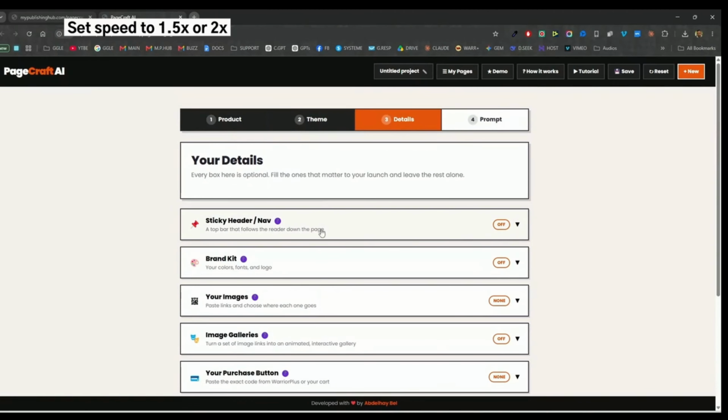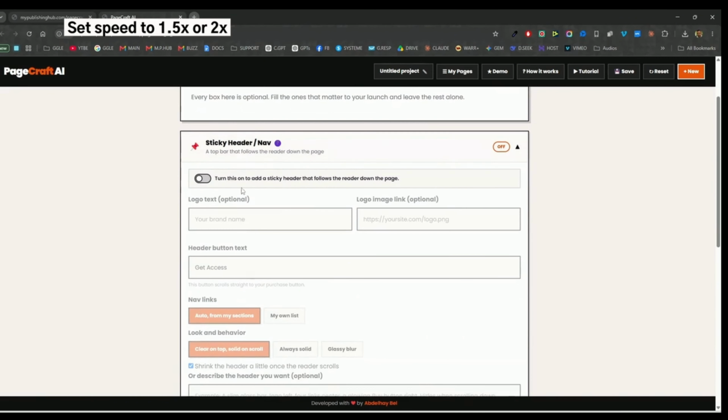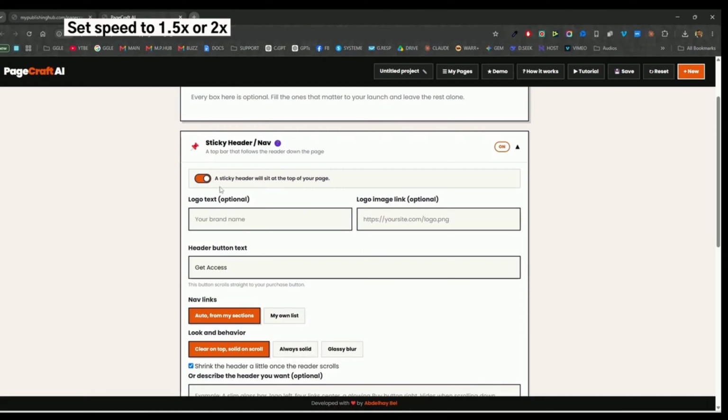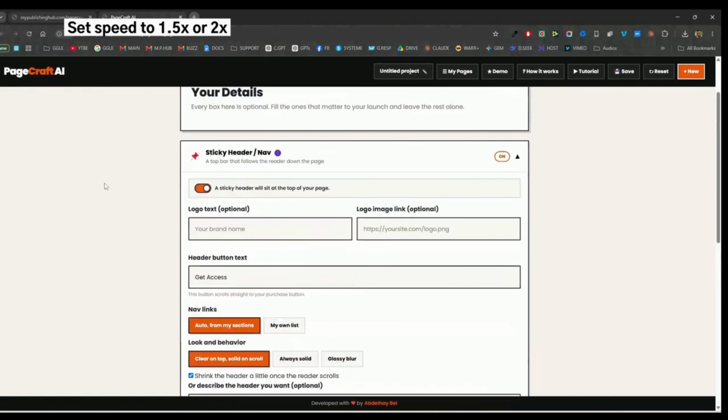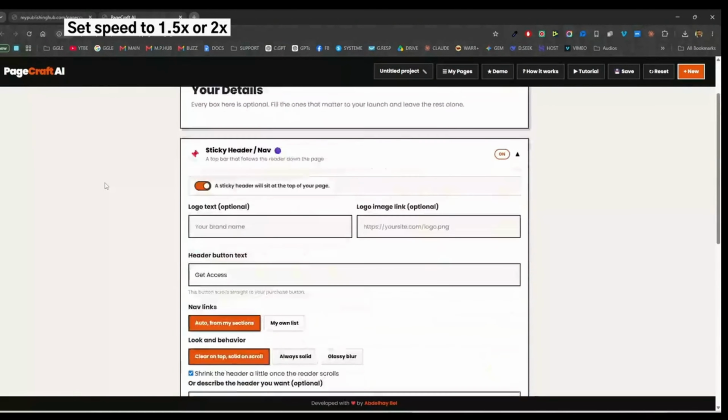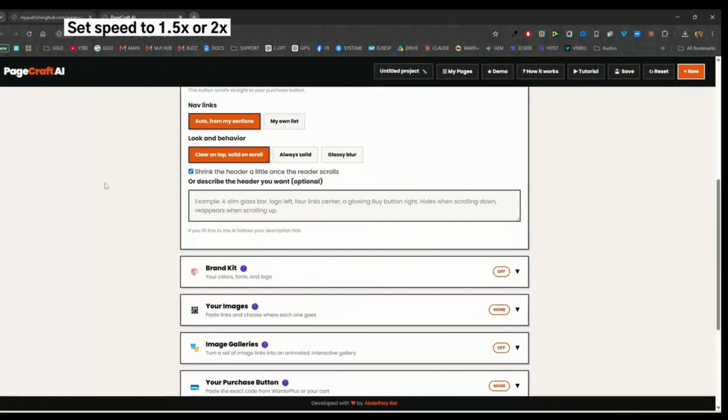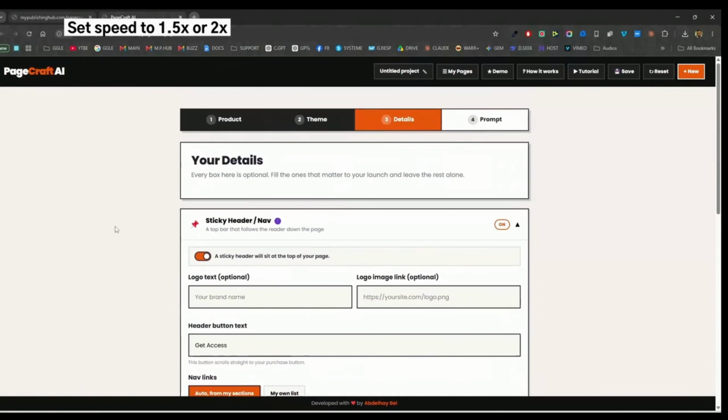The first one here is the sticky header navbar. If you'd like to add this to your sales page, you simply click here to enable, and a sticky header will sit at the top of your page. And the sticky header is something like this: no matter how you scroll the app, that sticky header will always be visible, right?